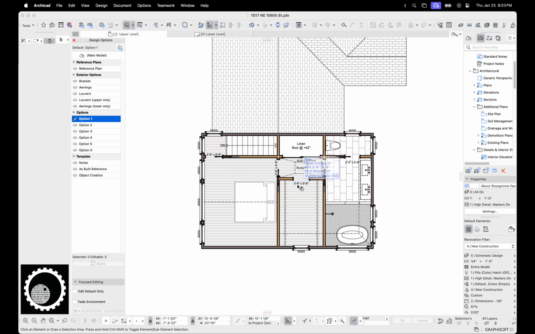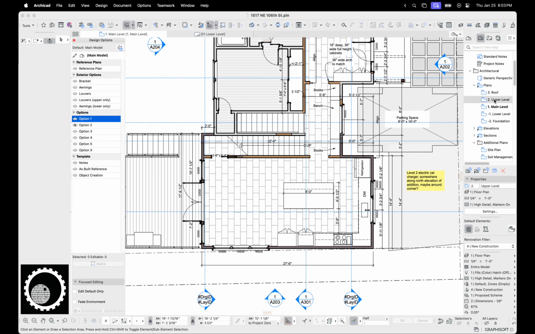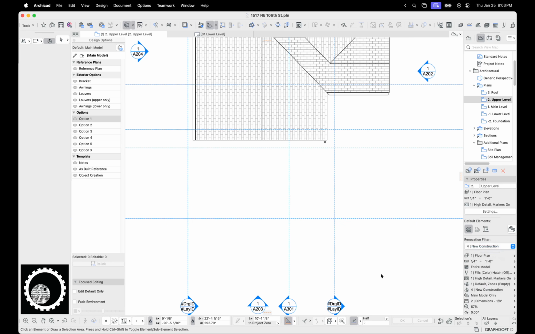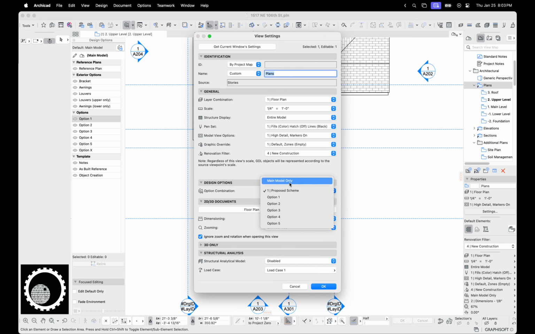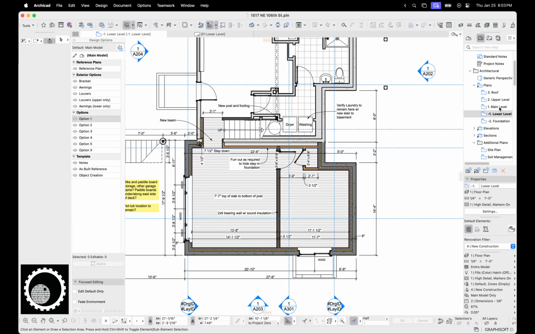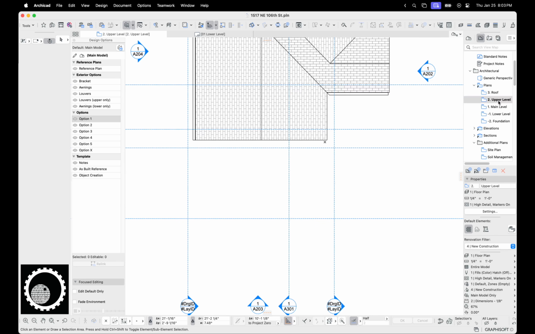So we've got all these options. And if we go to my generic floor plan, let's go to the upper level. Let me go to settings. Right now it's at proposed scheme. Let's do main model only, which is what it is out of the box. So we get the first floor plan that looks good because that's set. Lower level plan, that's set. We go up to the upper floor and nothing is there.